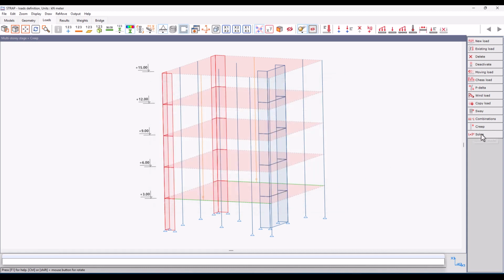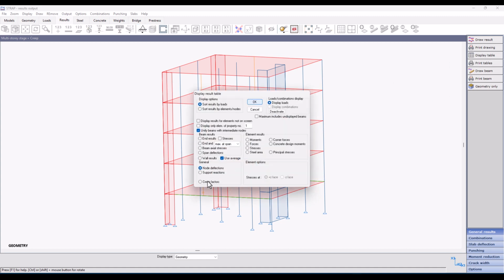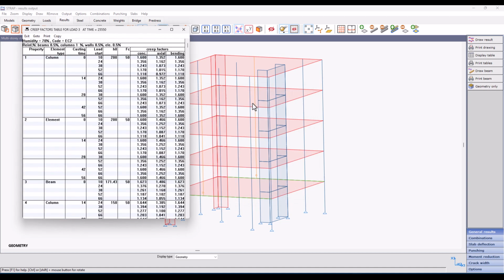Let's solve the model. In the results, we can see the creep factors that were calculated by the program. Click on Display Table, and then check the Creep Factors option. In the table, we can see the creep factor for each element based on its casting time and based on the time loads start in each stage.